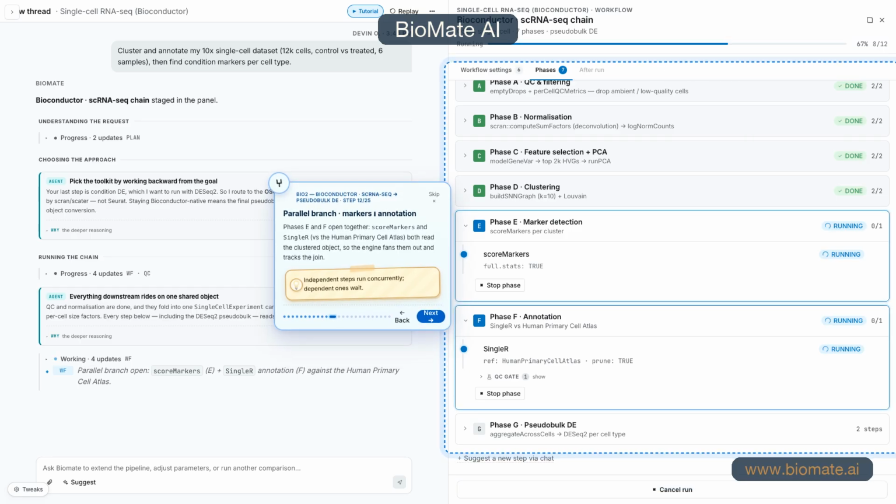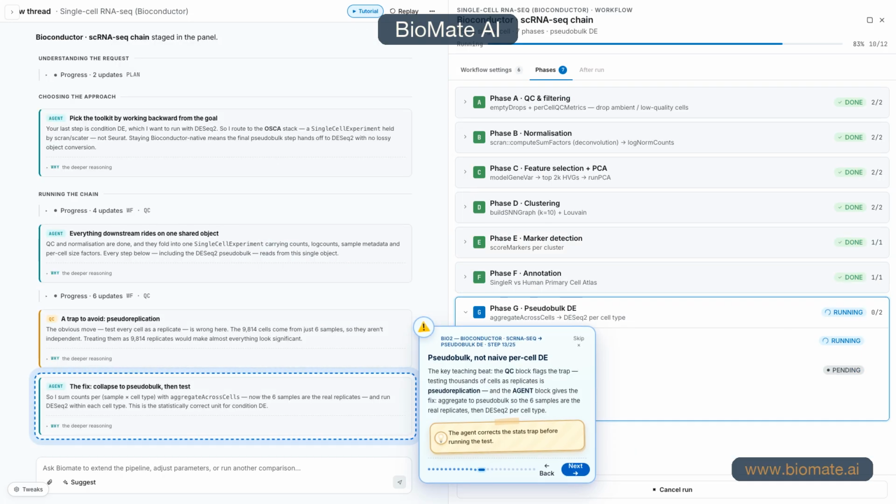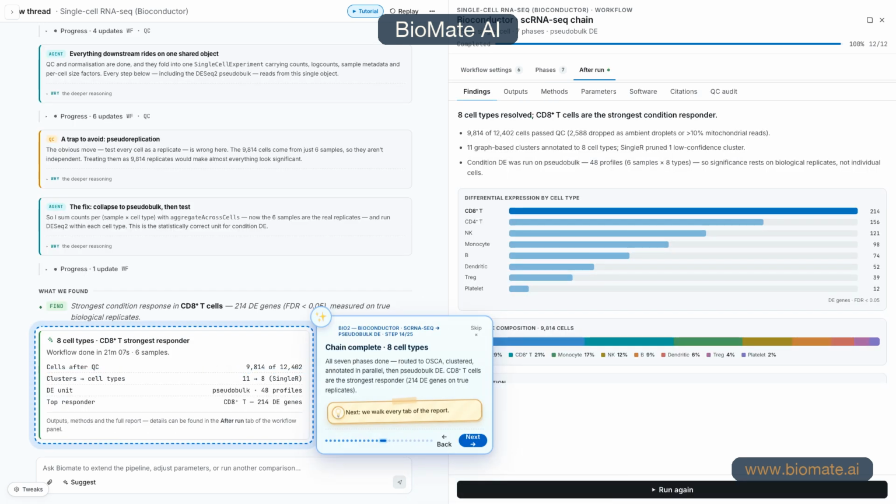The key beat: testing thousands of cells as replicates is pseudo-replication. The fix: aggregate to pseudo-bulk, so the 6 samples are the real replicates, then DESeq2 per cell type. 7 phases done: routed to OSCA, clustered, annotated, then pseudo-bulk DE. CD8 T cells are the strongest responder, 214 DE genes on true replicates.